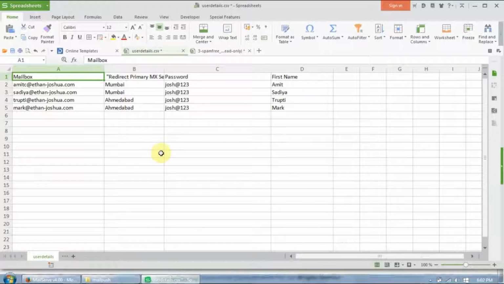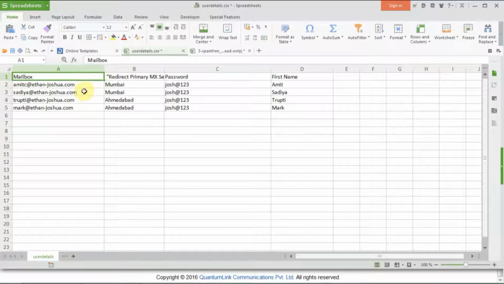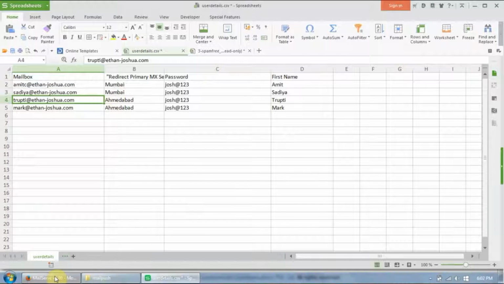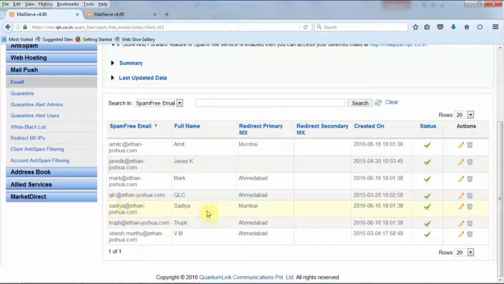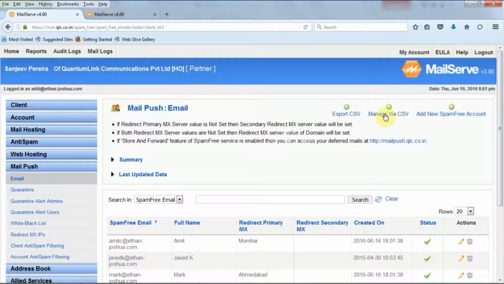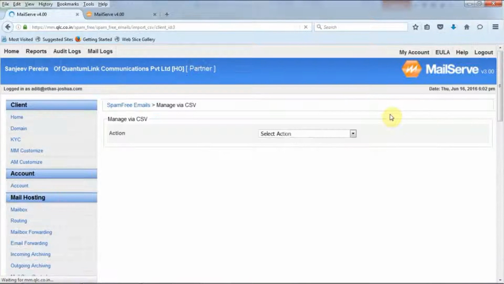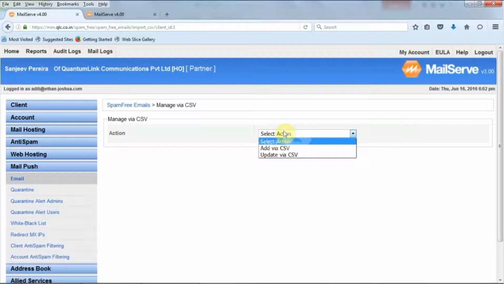If we come back to our Excel file, we had this user mapped to Mumbai and this user to Ahmedabad. Let's check. Alright, so this user has been mapped to Mumbai branch and Srupti also has been mapped to Ahmedabad branch. So this is how you can upload bulk users under your mail push service. The next option that we have is how to update via CSV. So let's do the same.